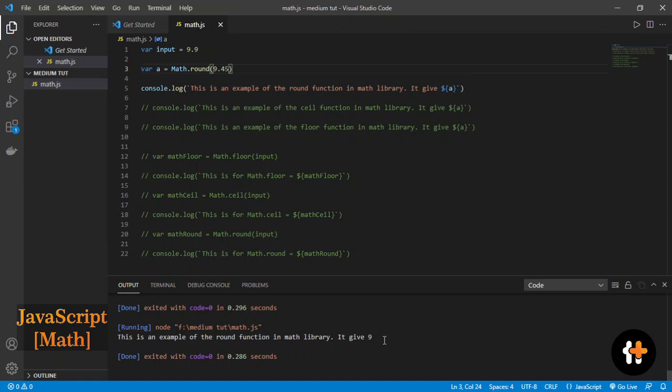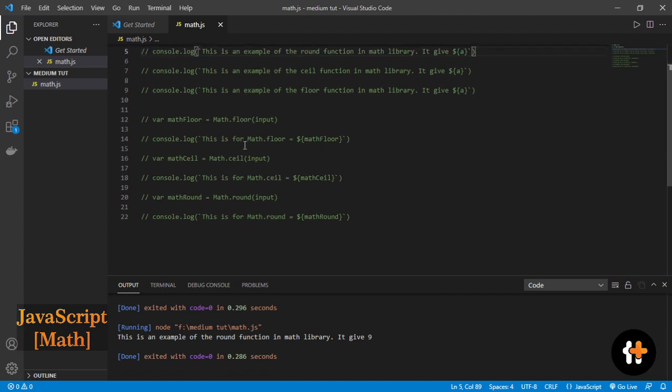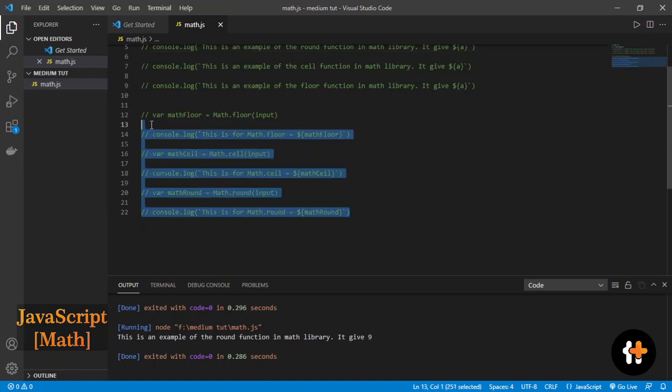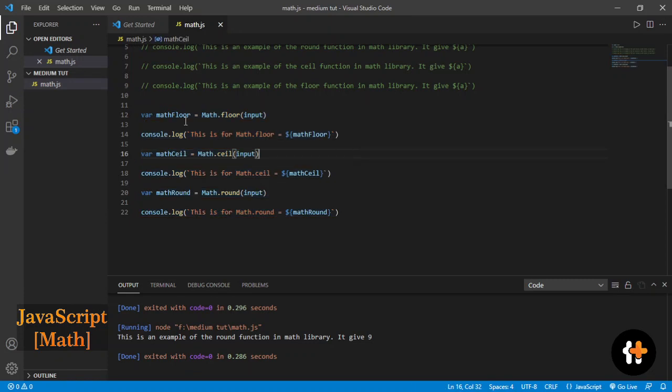So this round function actually works either as a ceil or as a floor. If the magnitude of the fractional part is not up to 5, it floors. But if the magnitude of the fractional part is 0.5 or above, then it simply ceils. So from the code I've written before, let me uncomment this so that we can see it again.